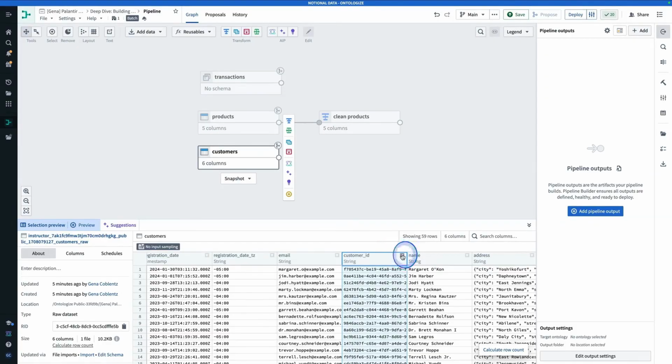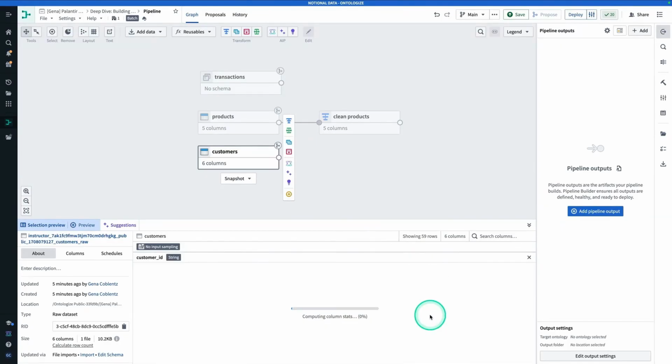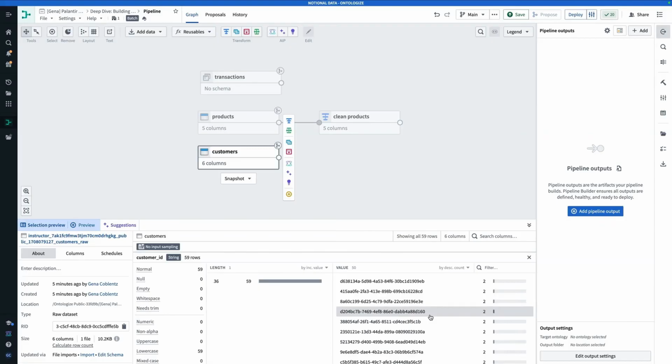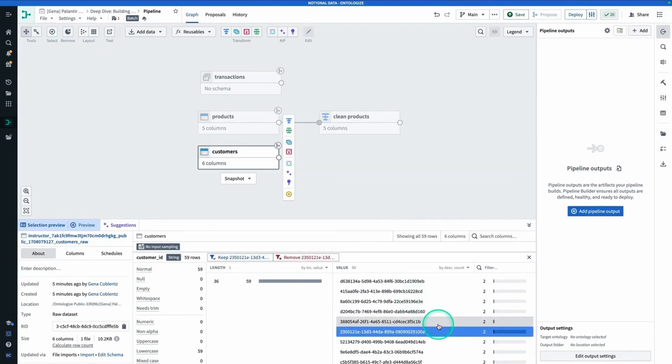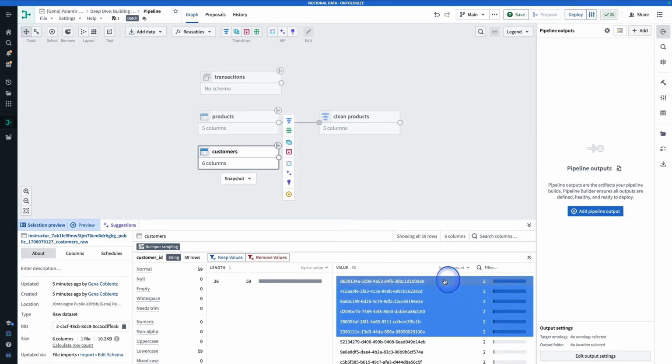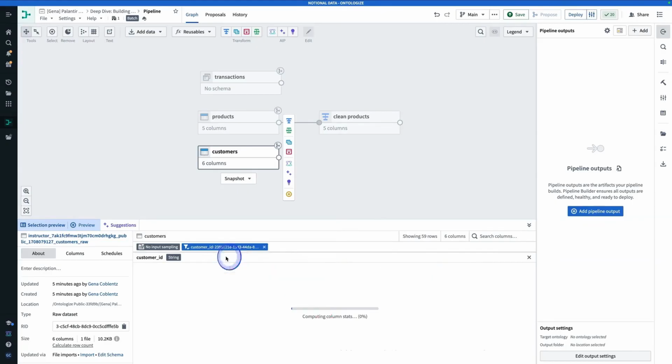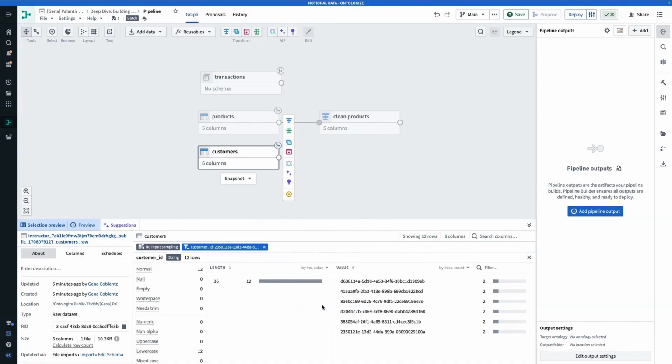And so here, if you hit this down arrow and hit View Stats, it's going to compute the column stats and show us that customer ID is not unique. So that might be concerning because we might expect customer ID to be a primary key for this dataset. Let's see if there are duplicates or if there's something else going on. So we can Control-click to select multiple of these values and hit Keep Values. And that's going to help us figure out, are these true duplicates?